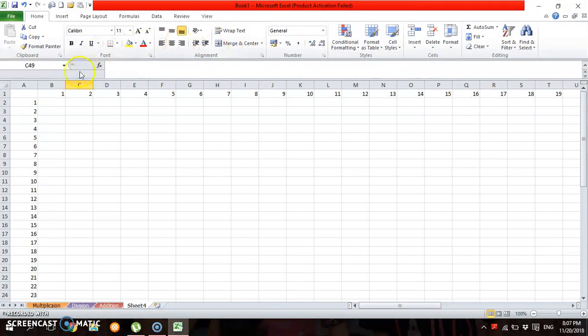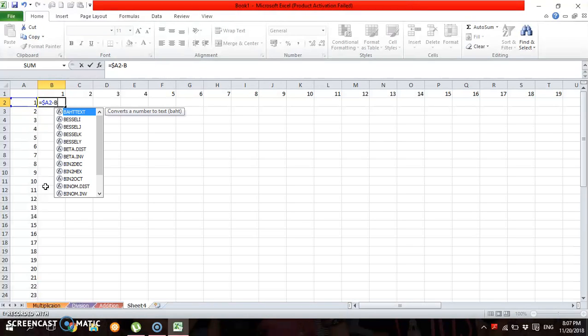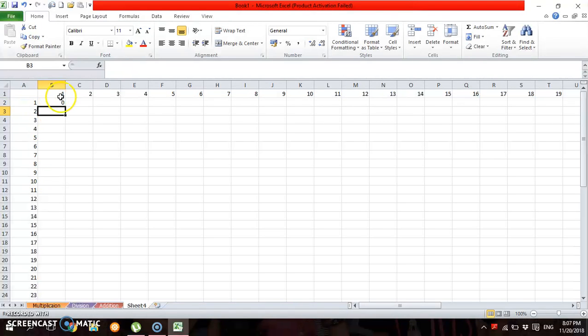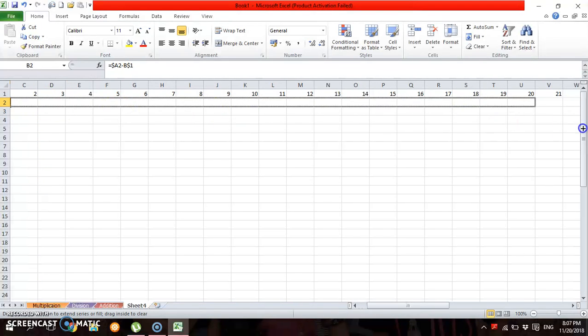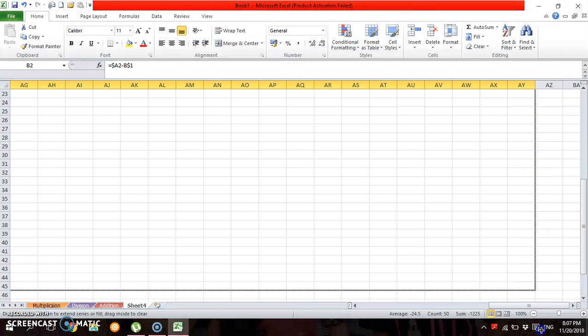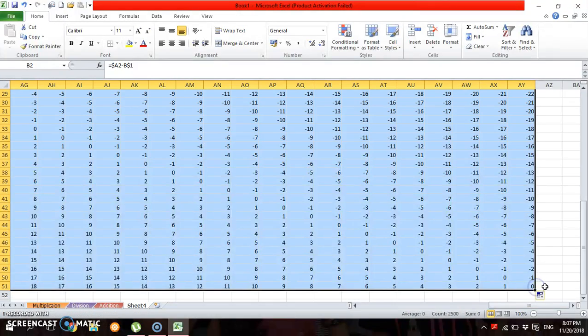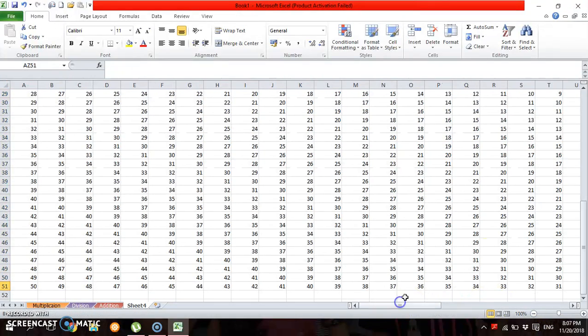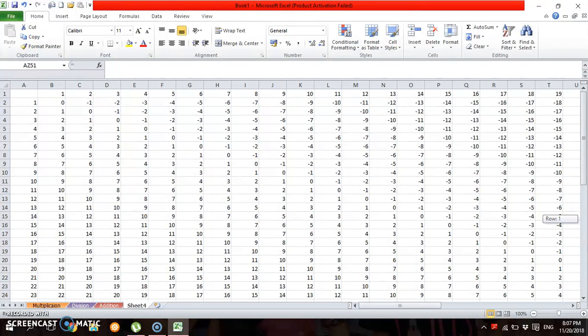and apply the formula, which is for the last time, equal sign, dollar sign, capital A, 2, minus or subtraction sign, B, dollar sign, 1. Then drag it until you reach the space to be covered. So there it is.